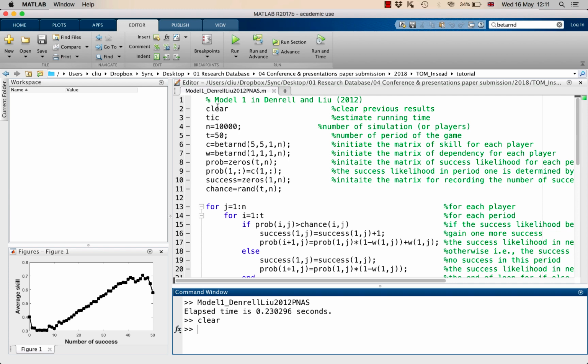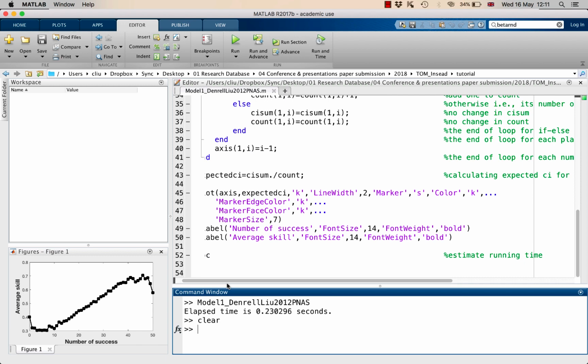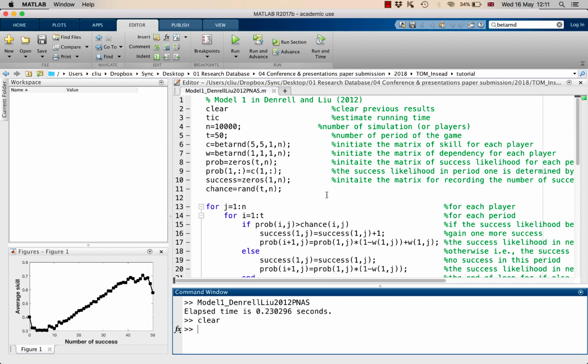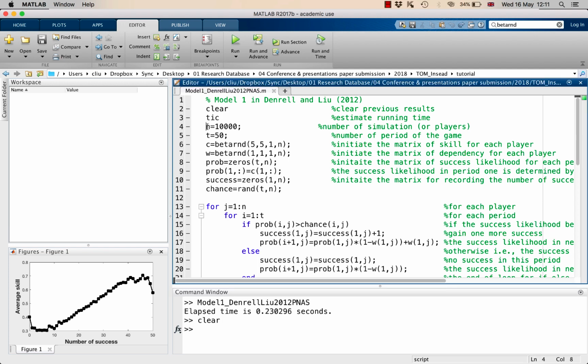The second line is clear previous result, and tic and also toc at the end are really to estimate the running time for the code between these two lines of command. And then you first initiate this variable, which is the number of simulations. We can say 10,000 to start with. As you can see, it takes just 0.23 seconds, right? And later on we will increase to 1 million.